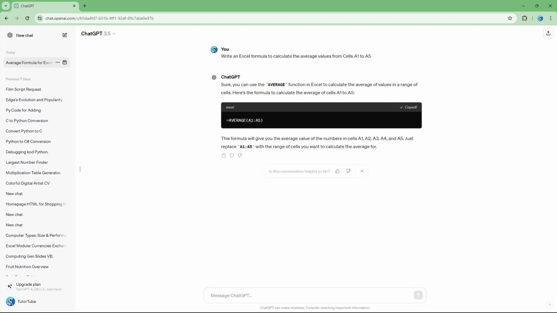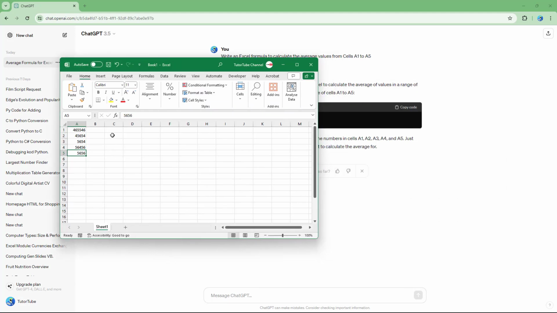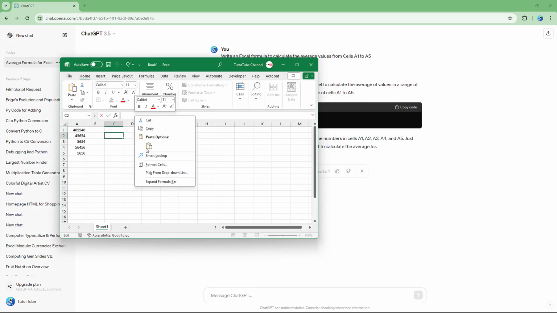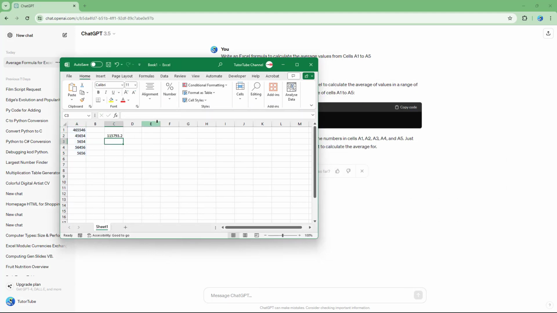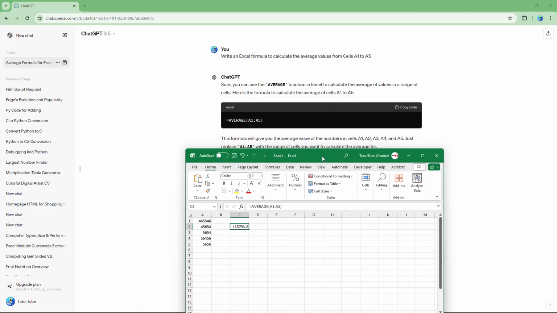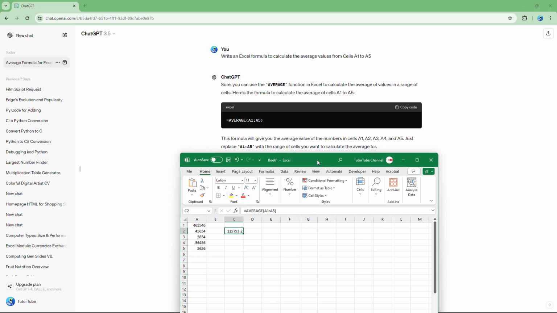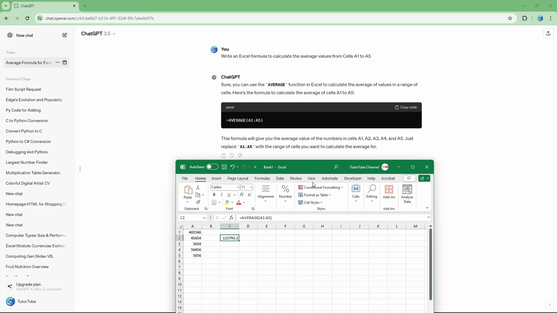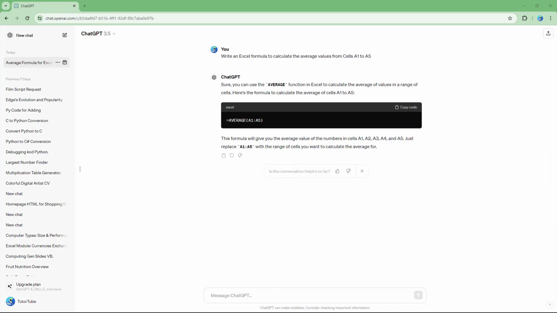So you can simply copy the code, and you can go over here and paste this right here, just like this, and press enter, and you can see that you simply have this. So this is how, if you were to forget Excel formulas or want to find out what, then you can simply let ChatGPT generate it for you, just like that.